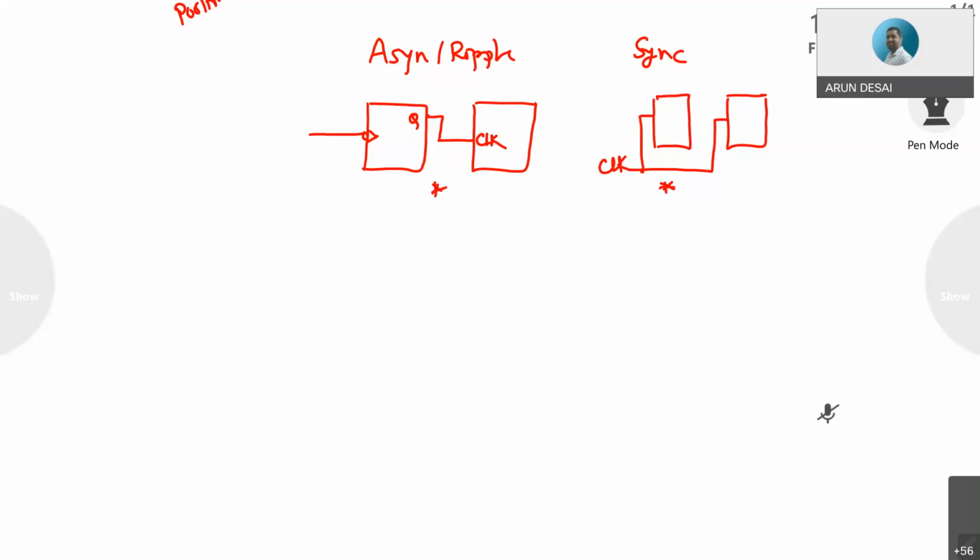Now, about design. This design is very simple, right? Now you'll get to know this when I show you the design of the asynchronous counter, right? And design wise, synchronous is complex. That means you need to decide about the design. You need to follow so many steps just to design a counter, right?